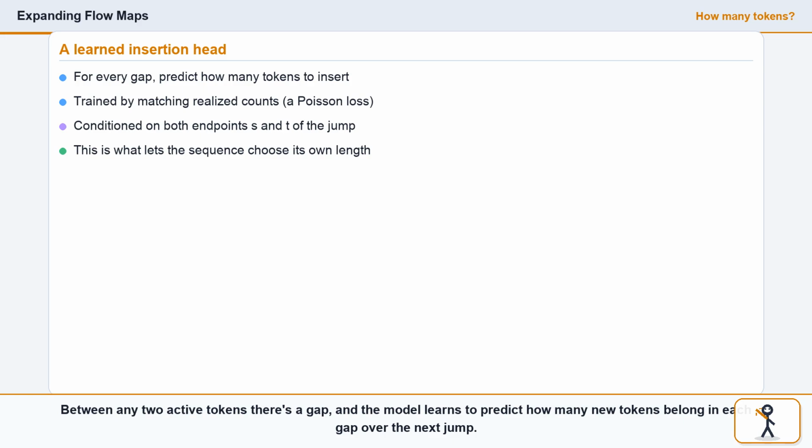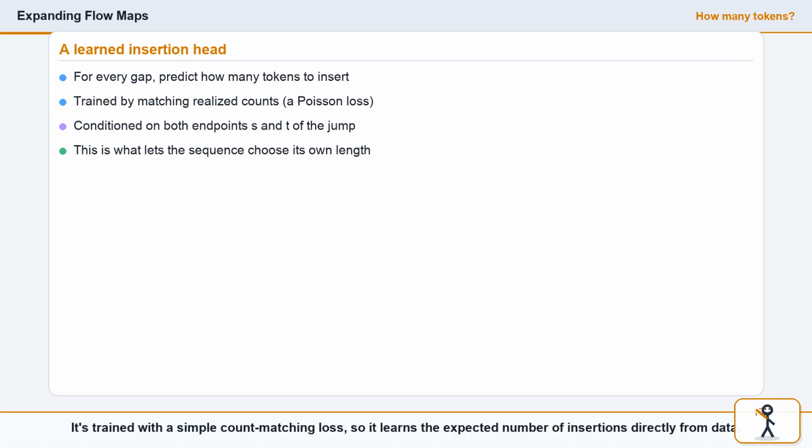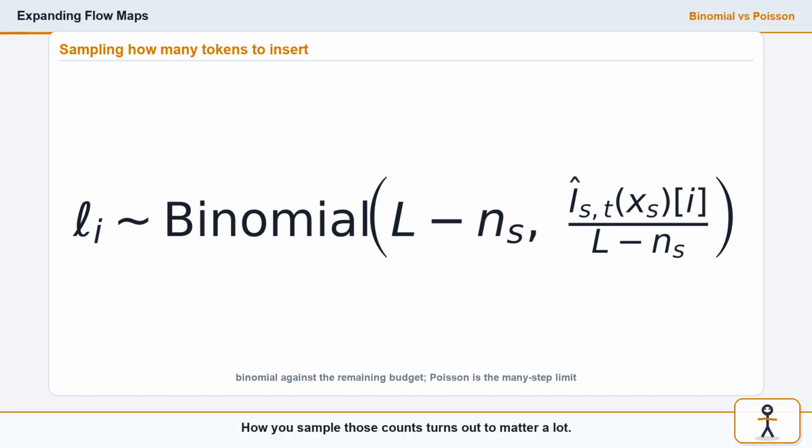Between any 2 active tokens, there's a gap, and the model learns to predict how many new tokens belong in each gap over the next jump. It's trained with a simple count-matching loss, so it learns the expected number of insertions directly from data. How you sample those counts turns out to matter a lot.